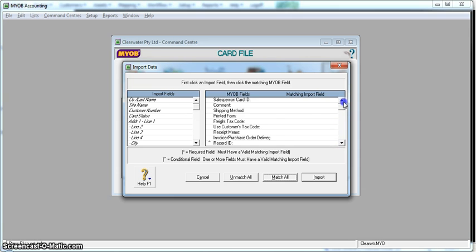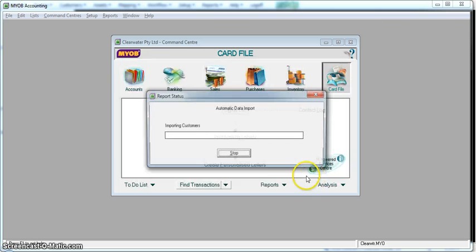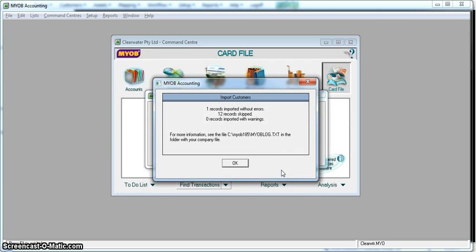Okay, so the most important ones are at the top. Obviously the company name, last name, first name matches up with the site name in Wastedge, and the third line there, the card ID, matches with the customer number. At this point we press import, and what's happened is we've got one record imported without errors, and it says that it's skipped 12 records.